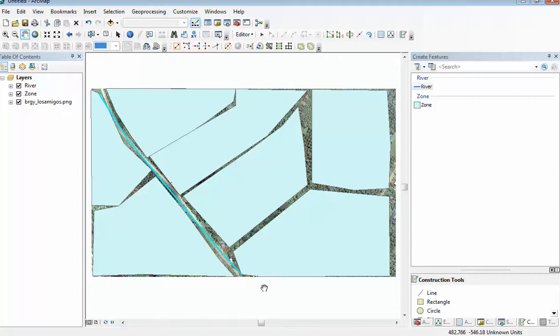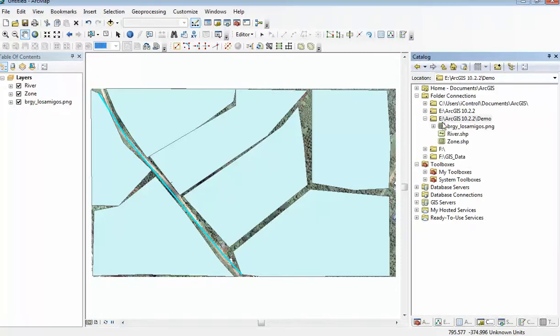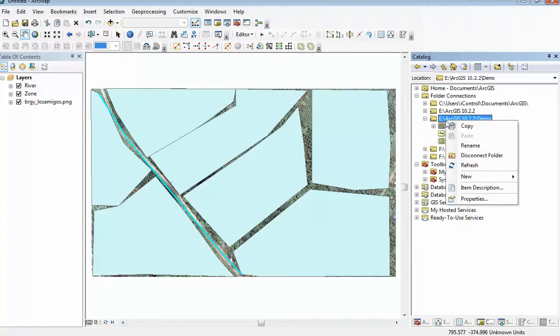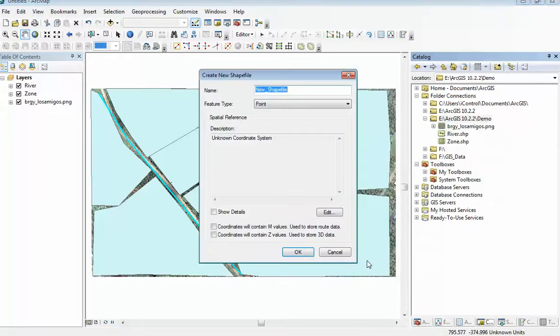The last shapefile that I'm going to demo is points. So to do it, again, go back to catalog. In this case, I'm going to create many types of point shapefiles to represent each type of disease. So new and then shapefile. For example, this is malaria. Feature type point. So we now have the malaria.